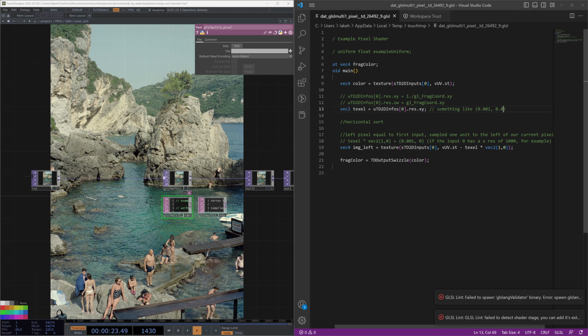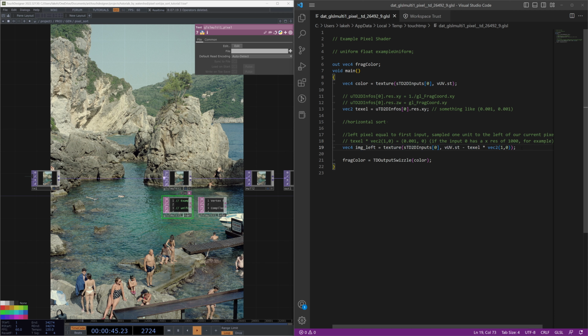1, something like that. So when we multiply the x component by 1 and the y component by 0, we end up with this, which when we subtract from our current location is going to give us the pixel 0.001 UV coordinates to the left. Hopefully that makes sense.